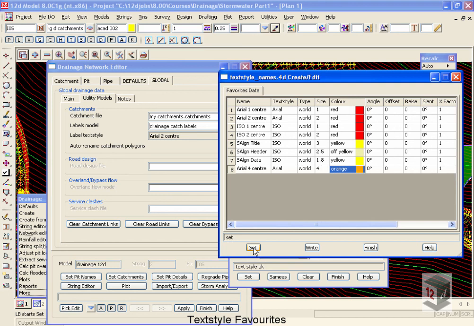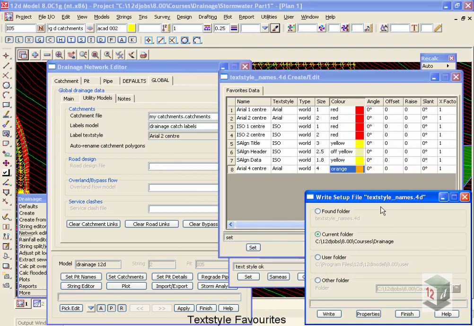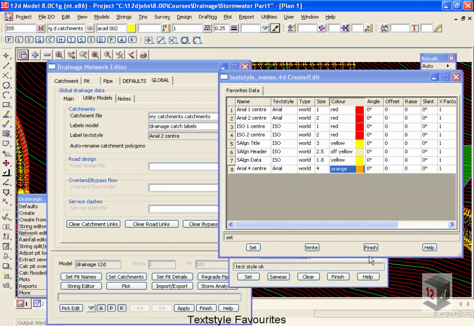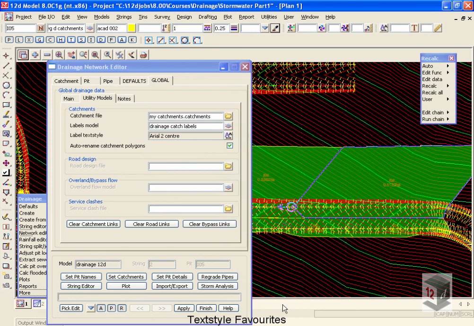If I wanted these textiles to be available to other projects, I'd have to write them out to the textile names.4d file. If I save it to the current working folder, it'll affect all projects in this working folder. If I want to use it for all of my projects, I'd select user folder, and then all new and existing projects that I worked on would have access to these new textile favorites. Now I'm not going to bother doing that for now. I'm happy to have that in this one, so I'm going to close all these off.